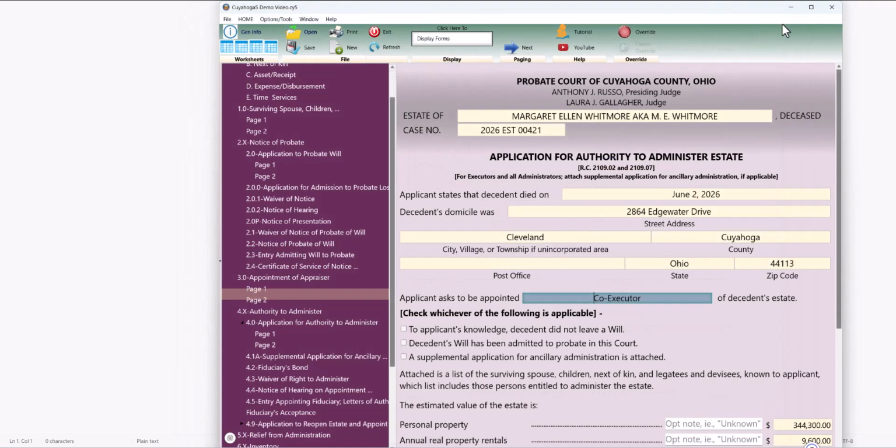So that basic workflow is the heart of Cuyahoga 5. You enter the case information once, send the worksheet items to the appropriate forms, and then review the completed forms. Print them out, right. Cuyahoga 5 includes just about all of your standard decedent probate forms that are used in Cuyahoga County, including multi-page forms and continuation pages where they need to be added.